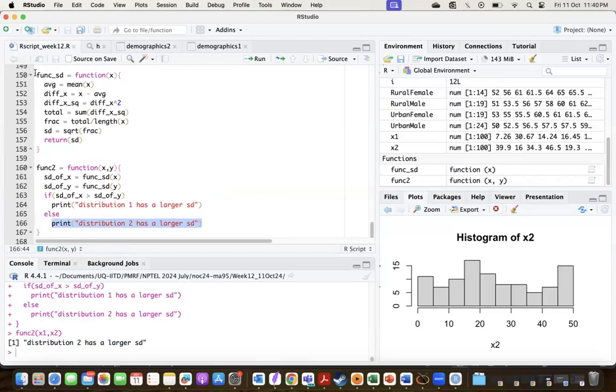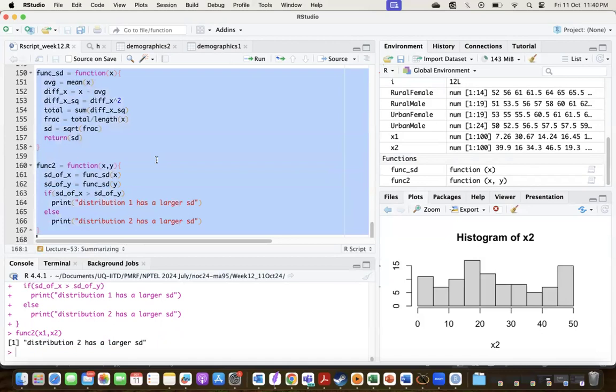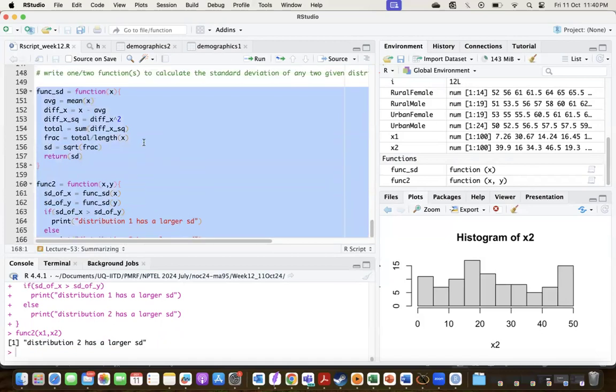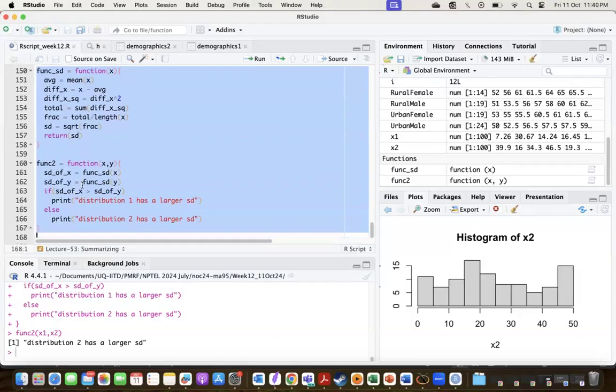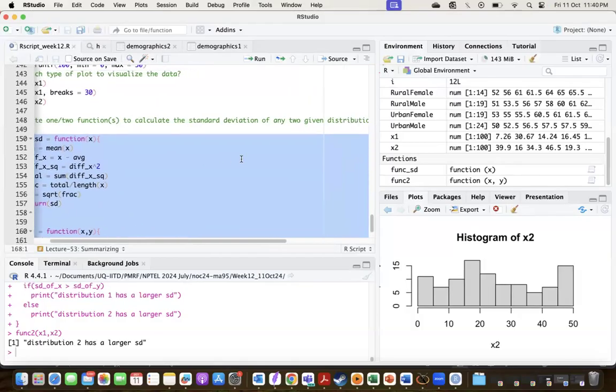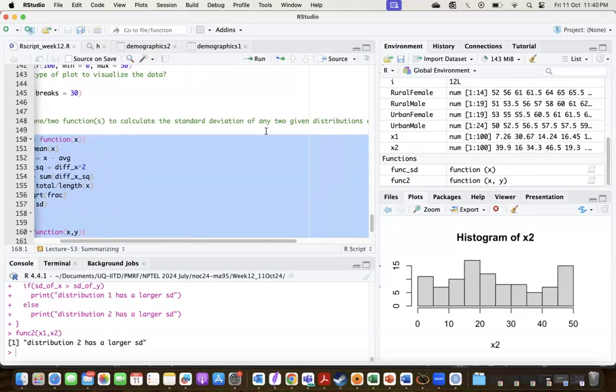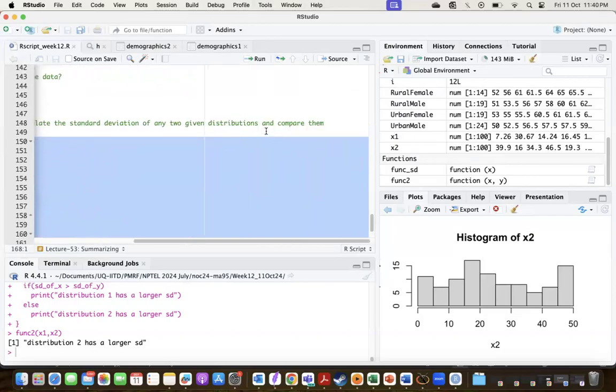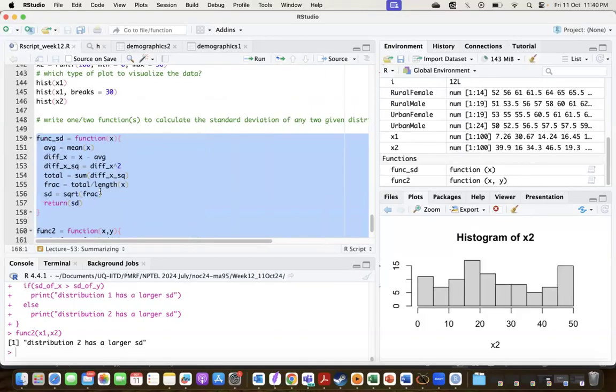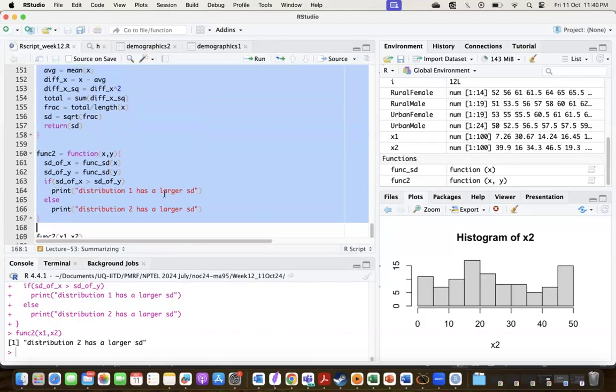So this one took into account a lot of things that we've seen throughout this course. Again, you can make it more complicated. The question can be that you calculate the standard deviation of the two distributions, compare them, and then plot the histogram of whichever has the higher standard deviation, right? So instead of saying print, you can actually plot the histogram of whichever one it is.